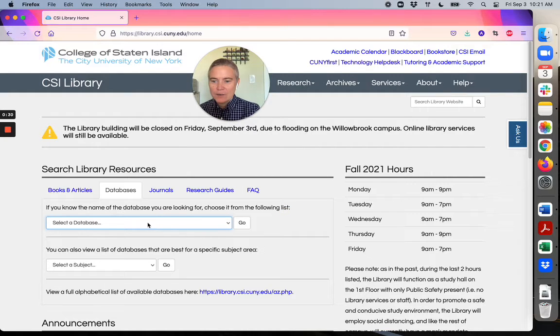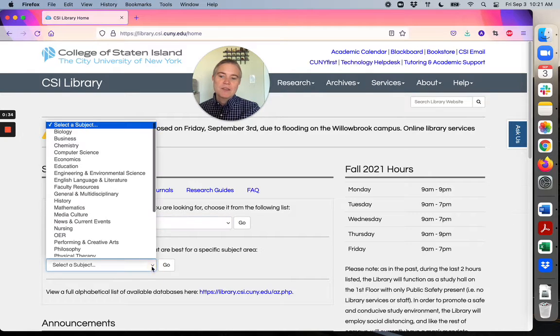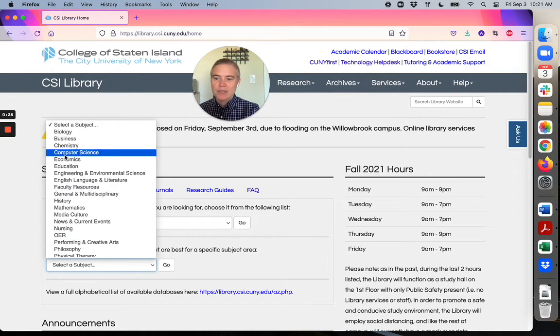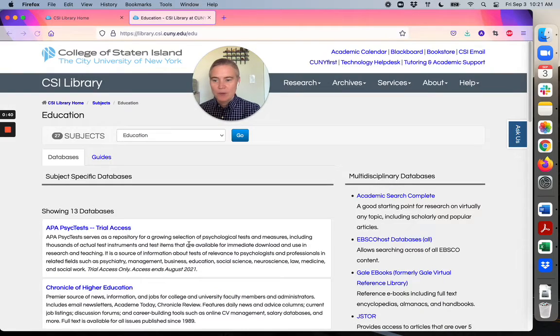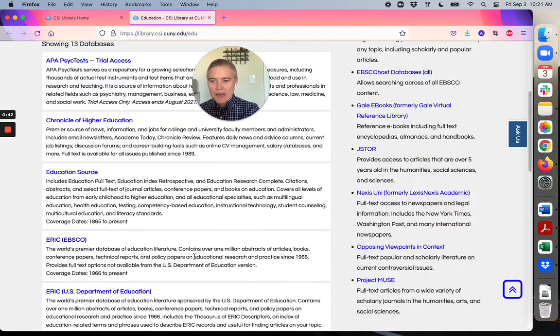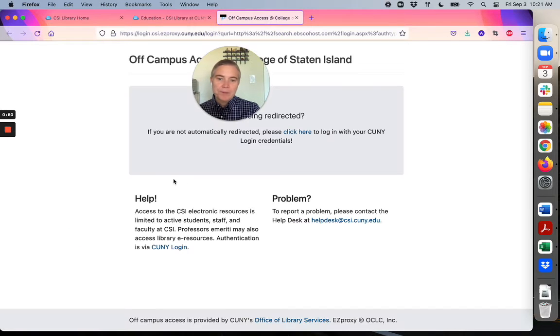One is to specifically look up the actual database I want to use, and the other is to look up a database based on the subject. So if I do that, I'm clicking education, I'm going over here, and I have a few good options. Actually, this one and this one are both great options. So I'm just going to start with ERIC EBSCO and go from there.